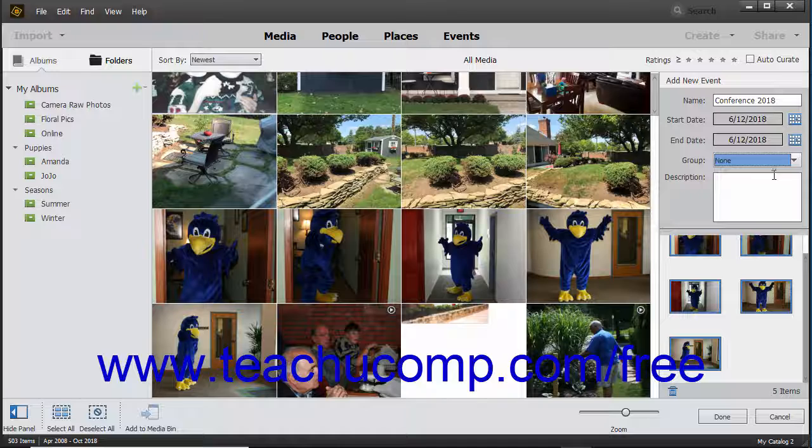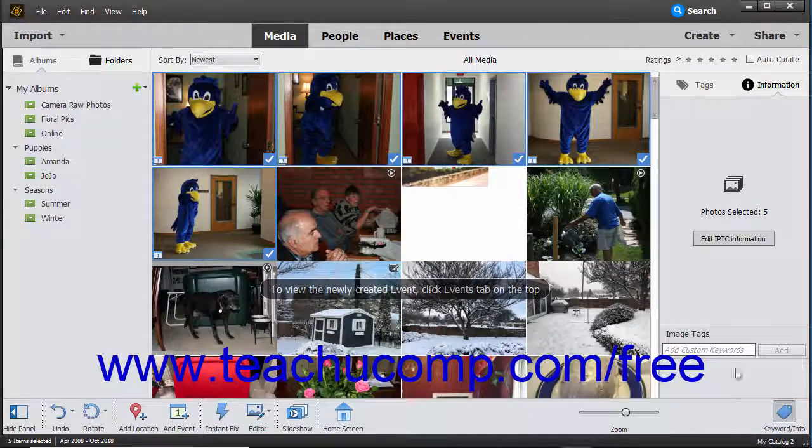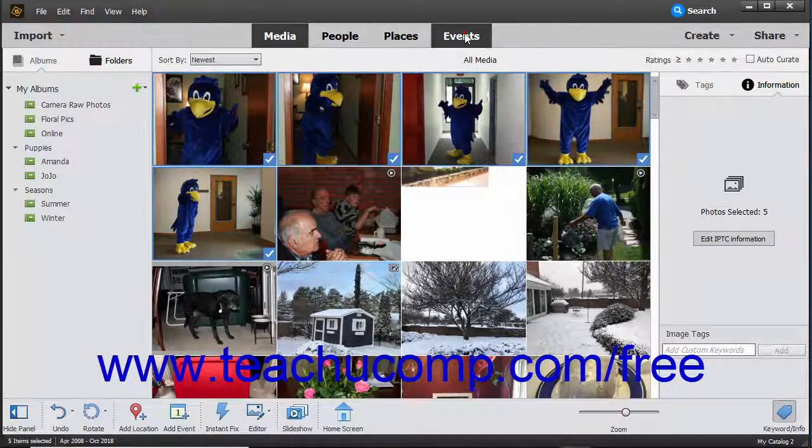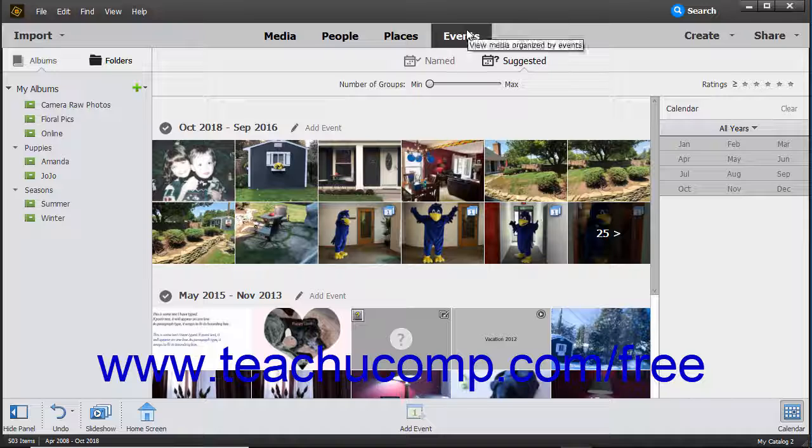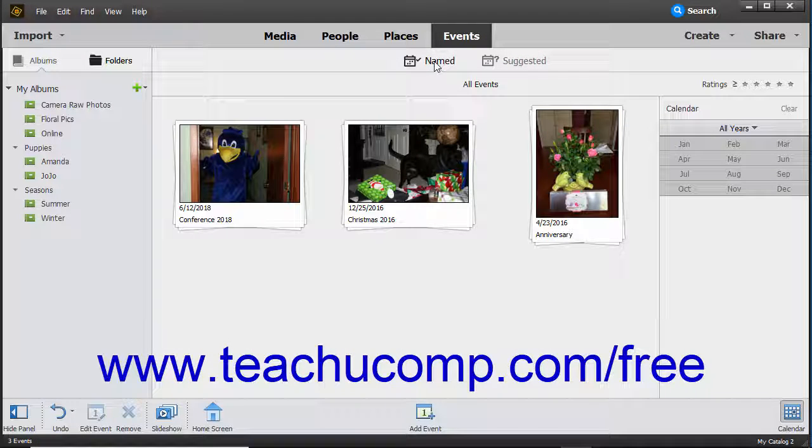You can also enter a detailed description into the Description field. Click the Done button when you are finished. You can then click the Events button in the Shortcuts bar above the Organizer window, and then click the Named link below that to see the events you have named.